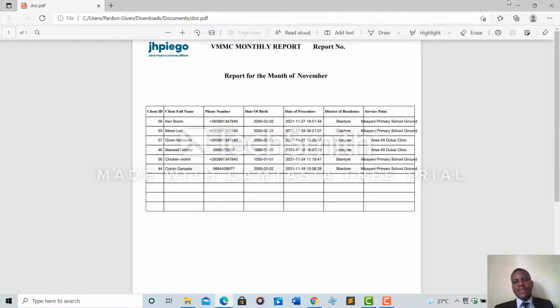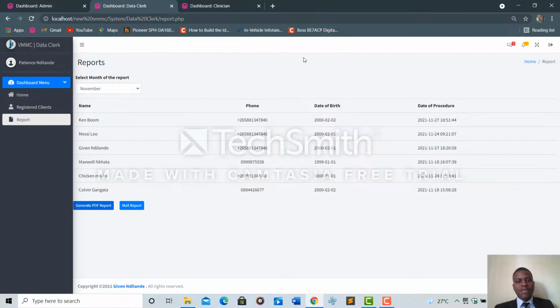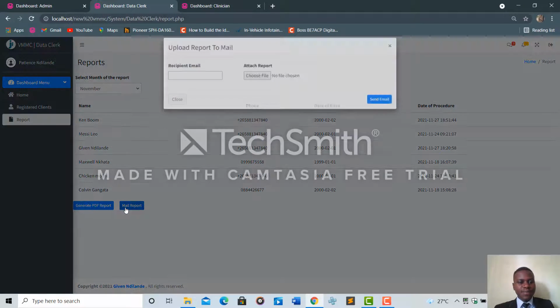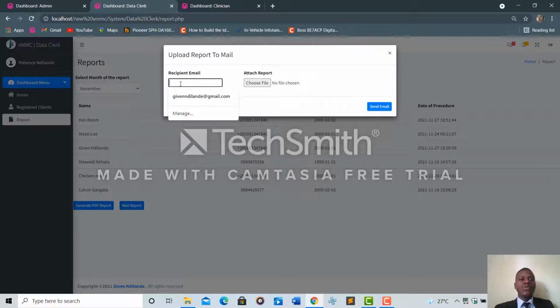as you can see. Now going back to the other functionality for the mailing report, all you have to do is get connected to the internet and then click this button right here. Now in here you're going to type the address of choice. Now in our case, the report is supposed to be directed to an email address bearing management. Now for presentation purposes, I'm going to insert my email address right here, Ndilande@gmail.com.